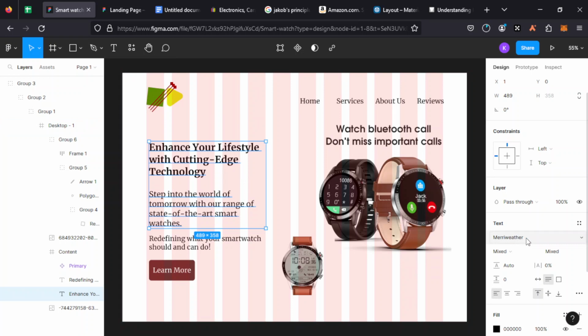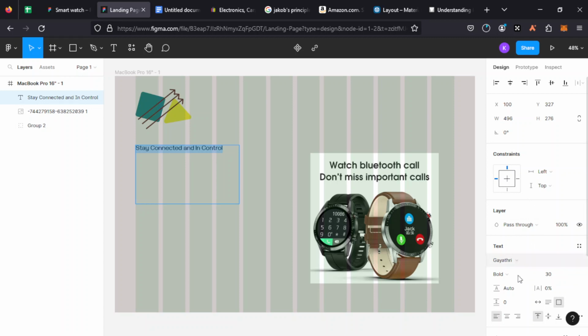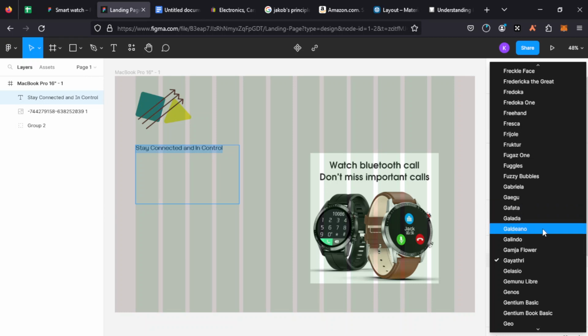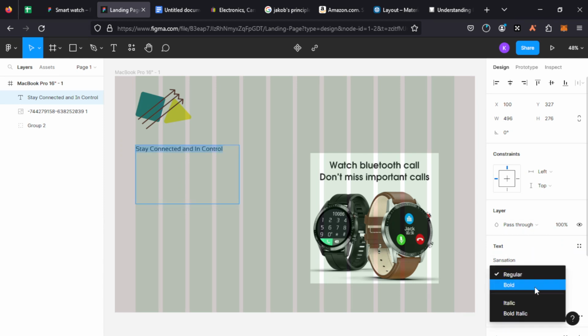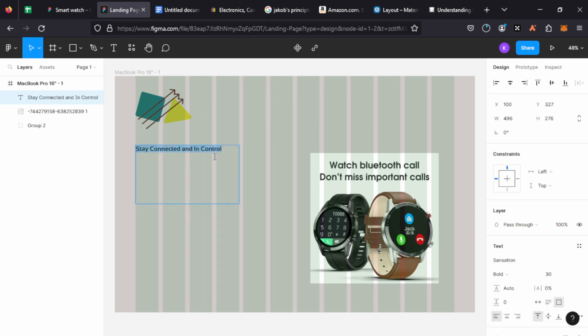Okay, I used Merryweather here. So you could still reuse Merryweather. Let me just go for Sans. There's the font size to 40.